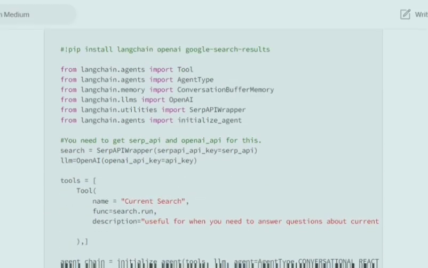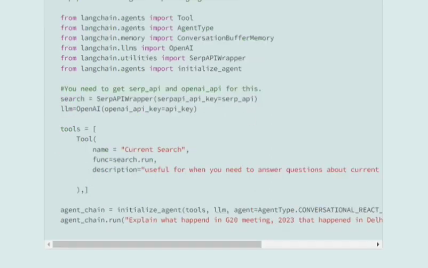Creating an agent is quite easy. In this particular example, I would be creating an agent that has access to Google search results using the SerpAPI wrapper. So you need to have a SerpAPI key. Then you need to get an LLM object. Then you need to create a tool. A tool is basically a functionality that the agent is able to use.